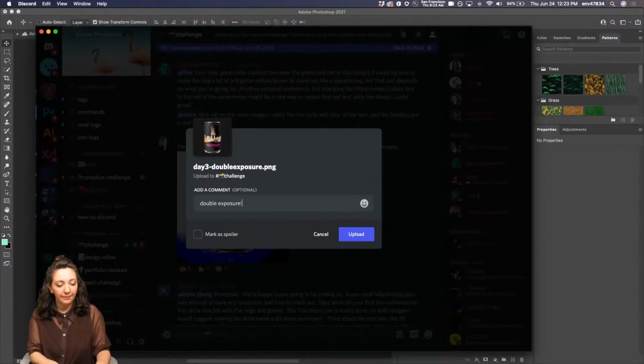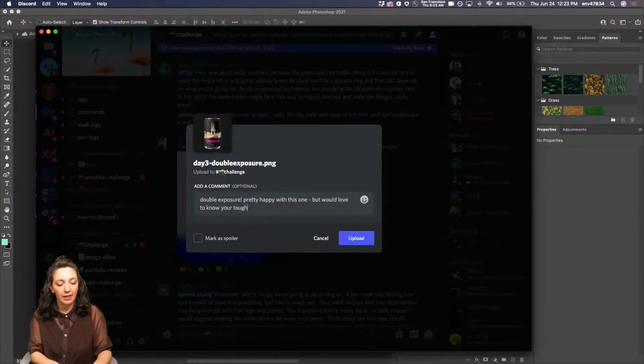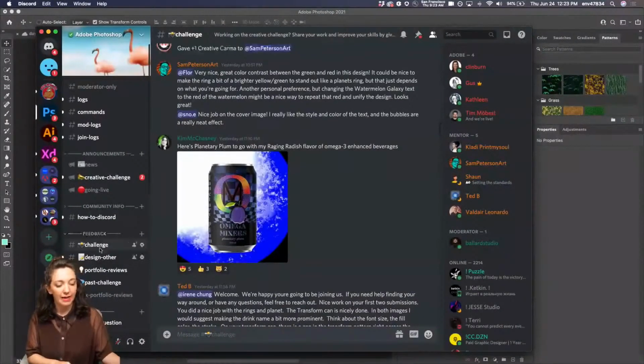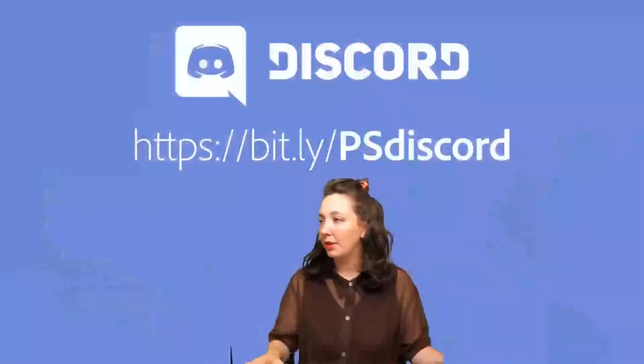Double exposure. Pretty happy with this one, but would love to know your thoughts. There you go. That's how you upload your work to get feedback over here on Discord and the Feedback Challenge channel. And if you want to join us on Discord, I'll show you how really quick.